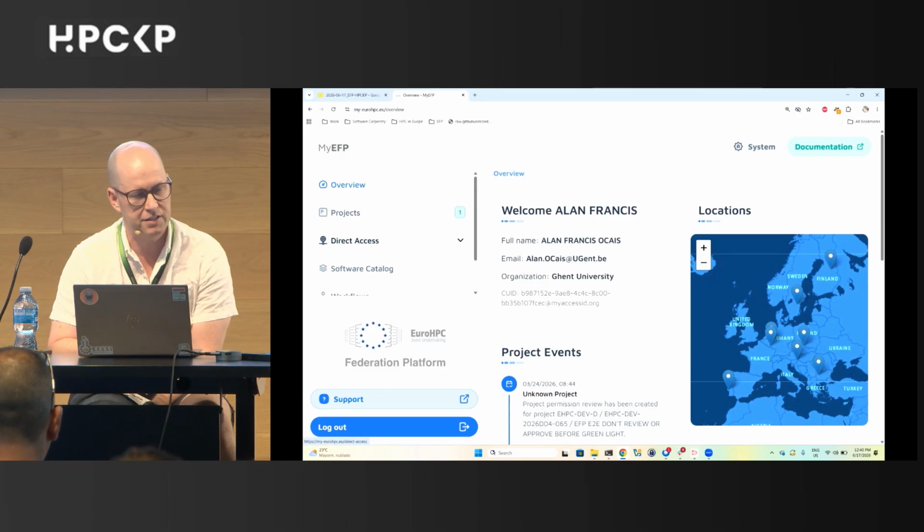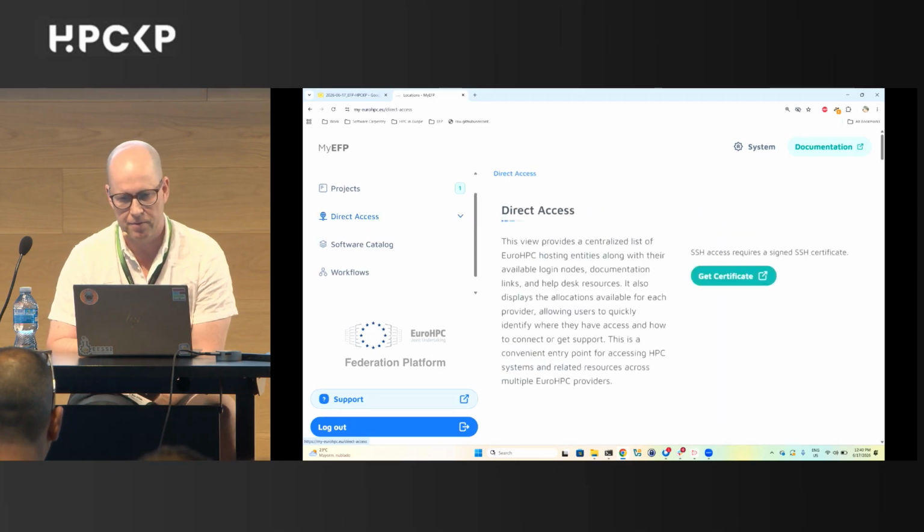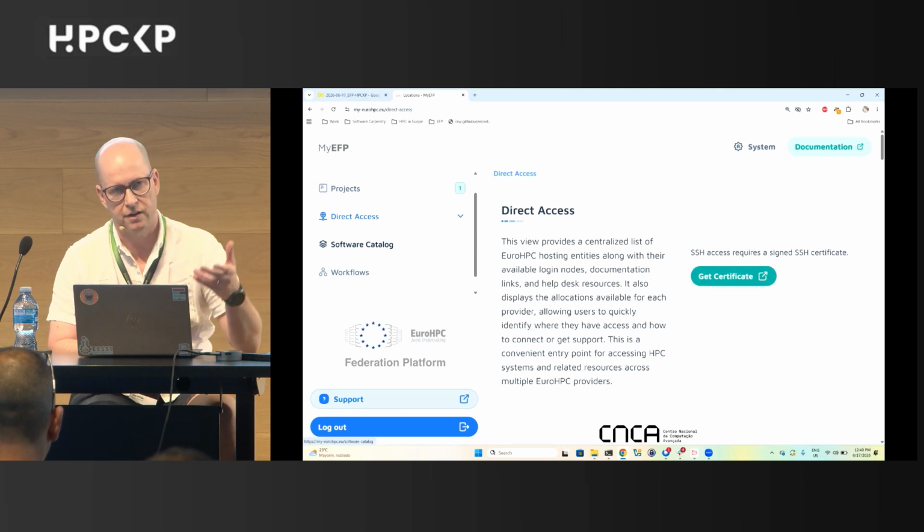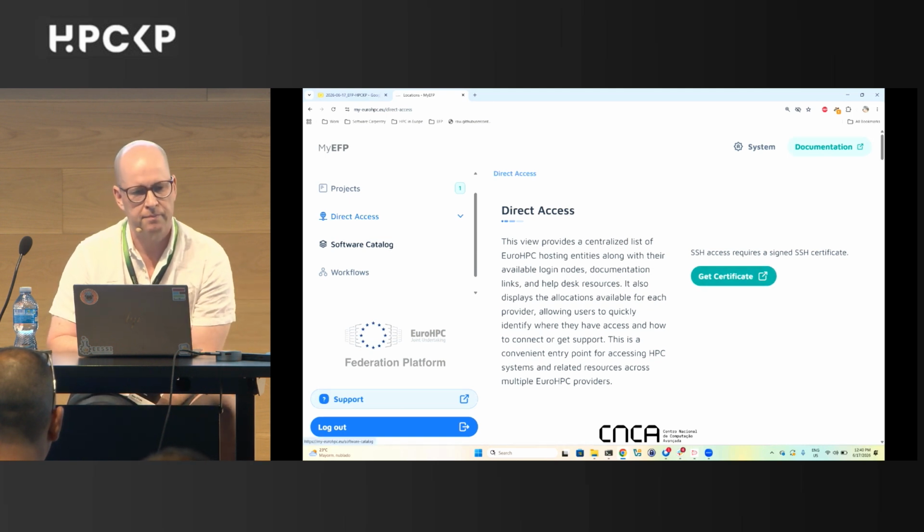So this is how to get SSH access to the machines. There's a little bit here about how to do that. You can just click on this link to get a certificate, which you can then use to log in to the system, and it walks you through how to do that.